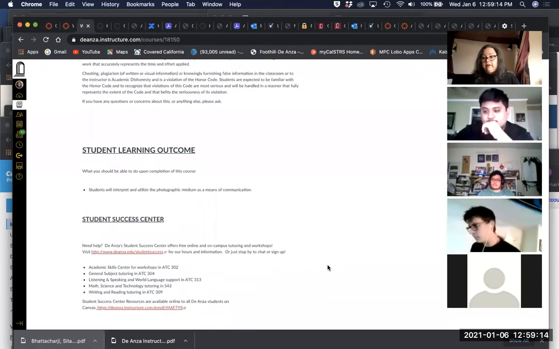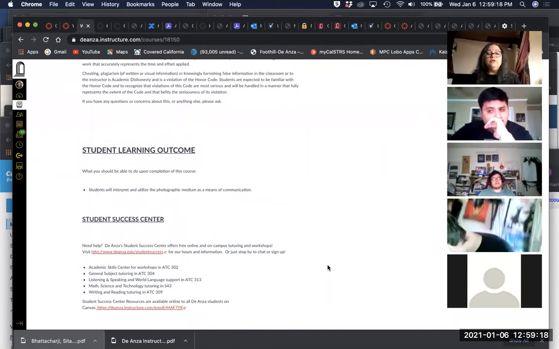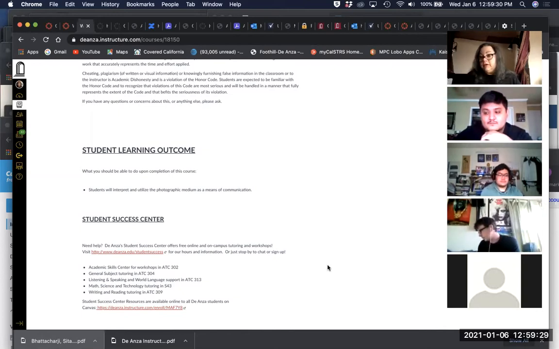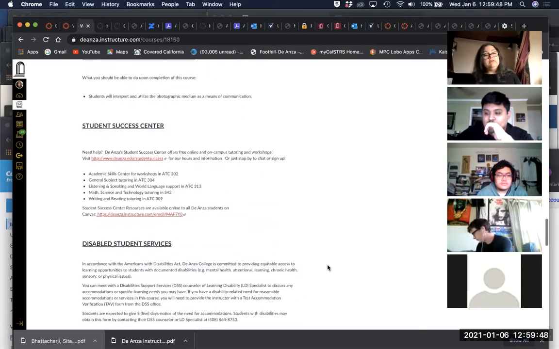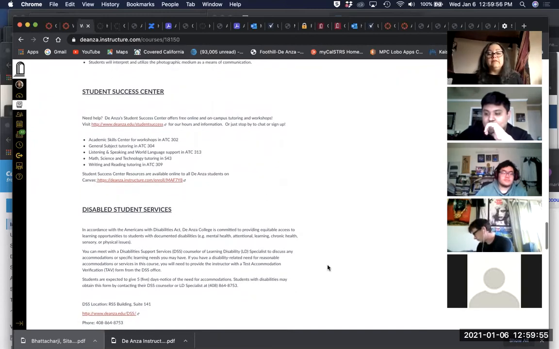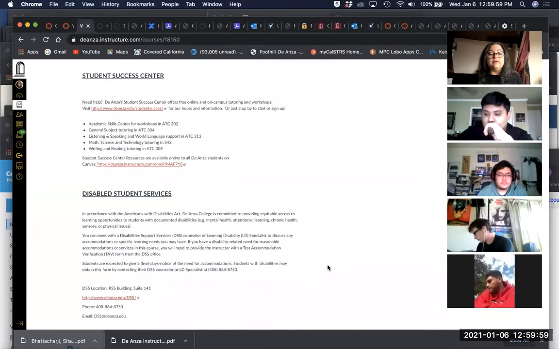The student learning outcome, excuse me, is what you should be able to do upon completion of this course. And that is to interpret and utilize the photographic medium as a means of communication. So to learn how to use the camera to its best advantage, to make images that say and show what you want them to say and show. Then there's information here, the Student Success Center, if you need any tutoring or online help, this is a good place to go. There's also disabled student services if you are in need of help from them. They're very good, very helpful. Both places are.